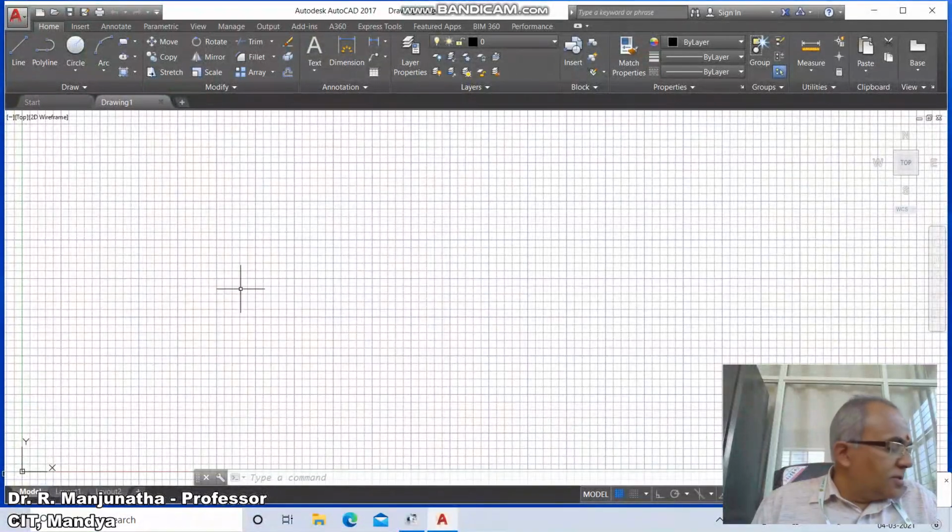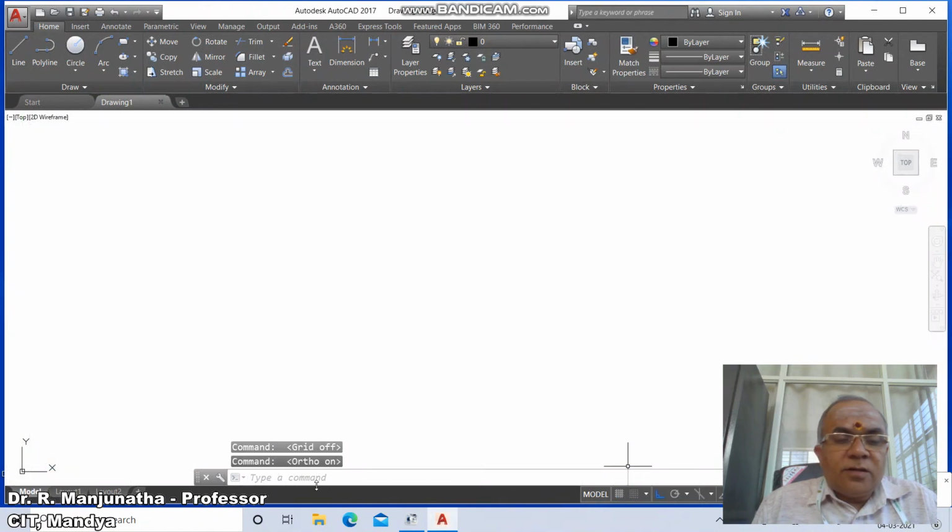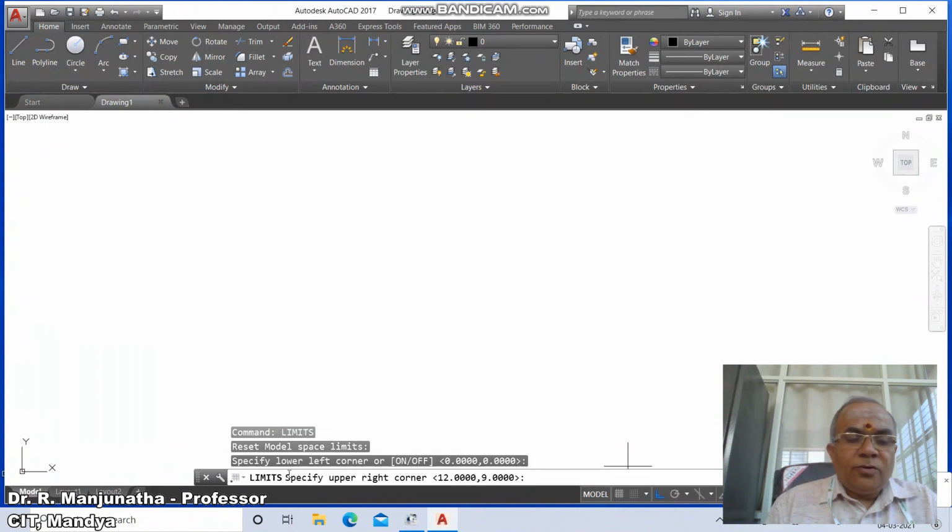How to solve the projections of solids by using AutoCAD software. First, you go to the AutoCAD screen, switch off the grid mode and switch on the ortho mode, and type the command limits. Here the lower left corner is 0, 0, and the upper right corner is 297, 210.